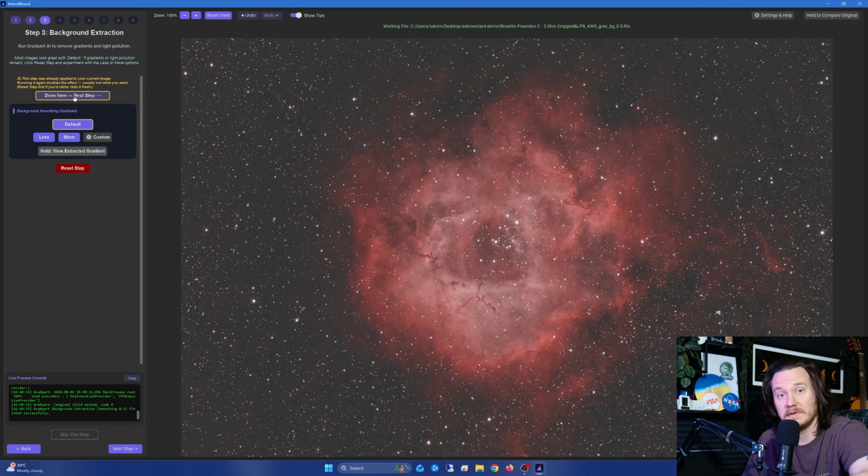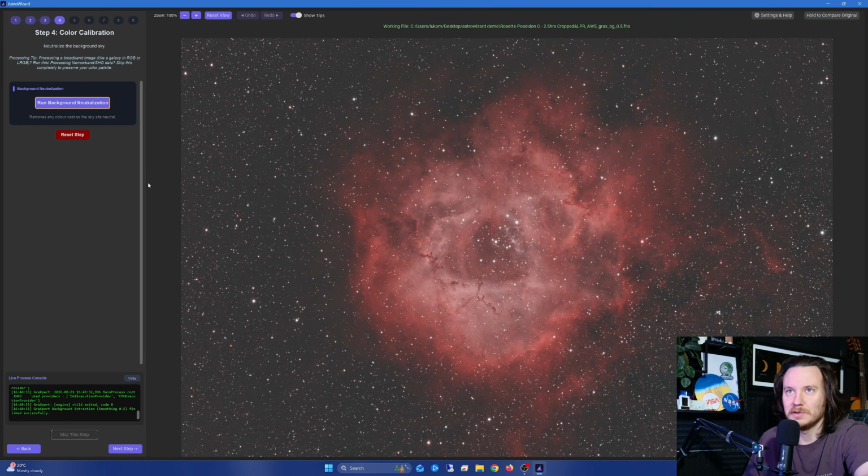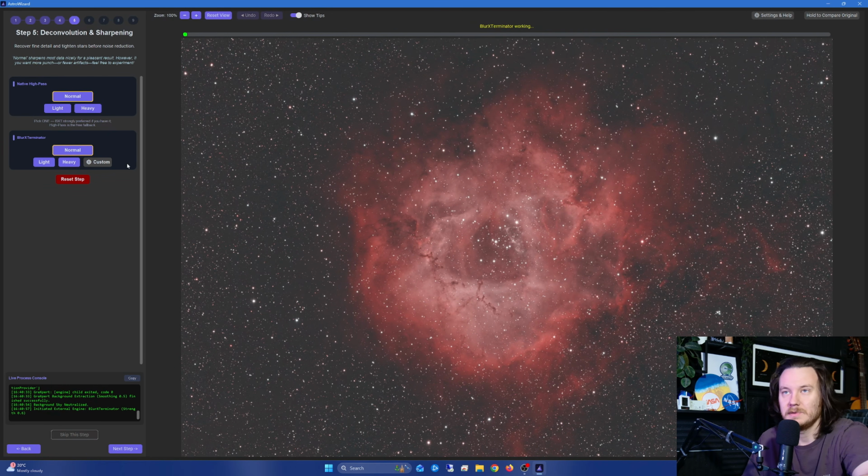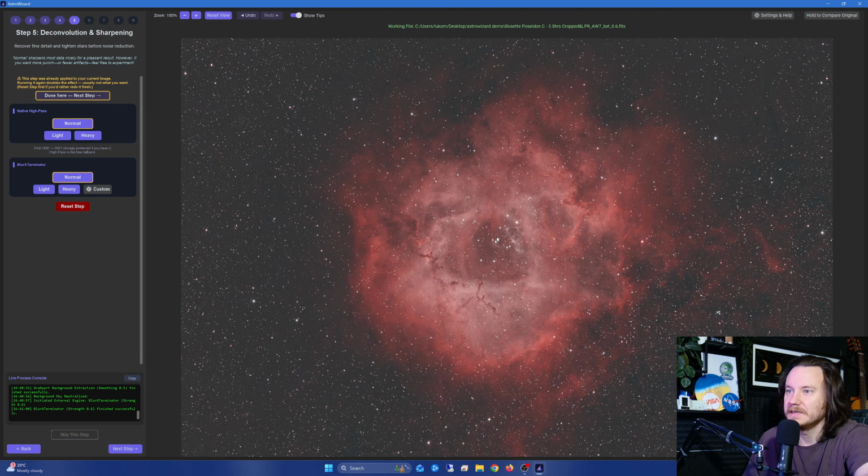You can see we've got navigation buttons right next to the main buttons after you've run a step, and it also acts as a warning to let you know if you have run a step that you might be doubling the effect if you apply it once again, or sometimes even more than doubling. These things can build on each other in unexpected ways. We're going to run a background neutralization. Next step, BlurXTerminator. Just let that pass through. There you go, next step. And you can always, of course, check what's actually changed.